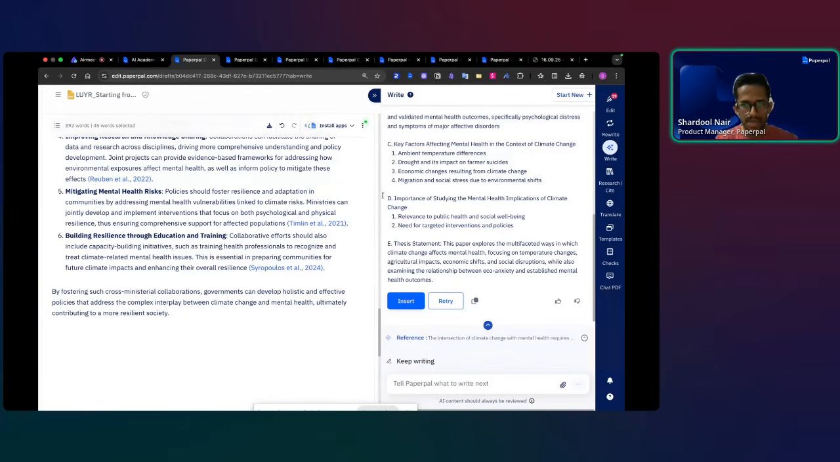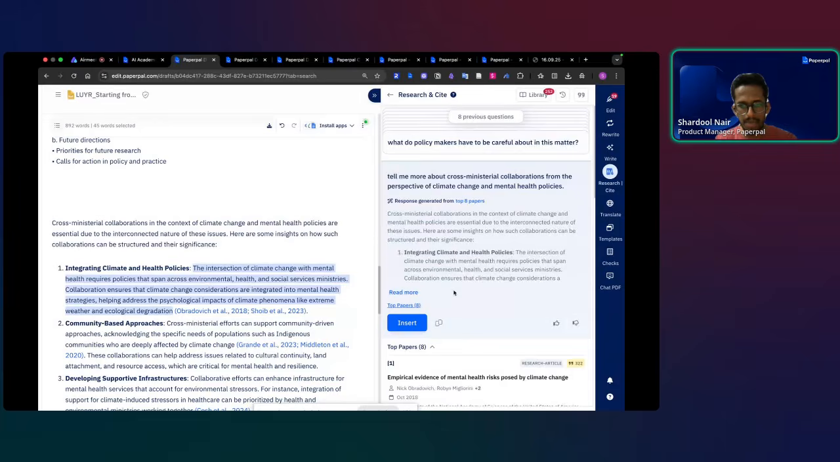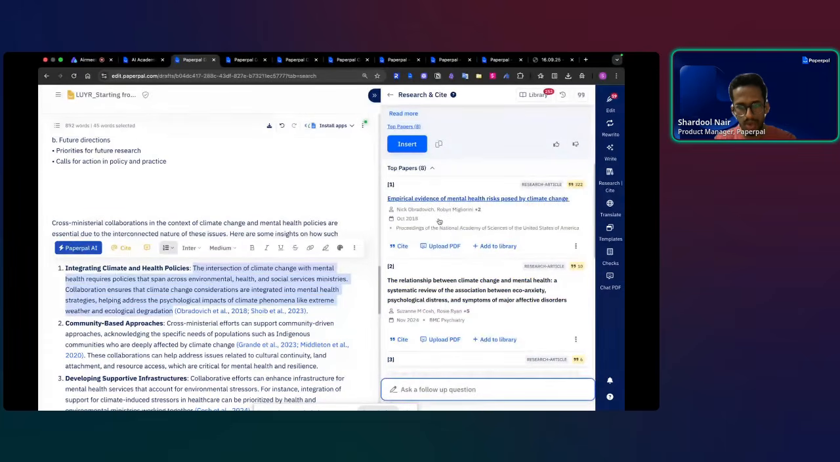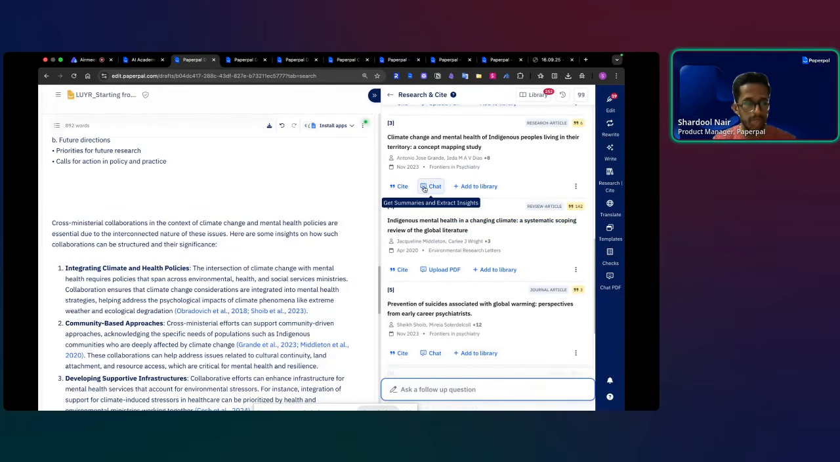Another interesting feature inside the research tool is the ability to chat with a particular PDF. For example, let us say I asked a question. You will find that along with the references, you have an upload PDF button over here, and for other papers, you have the chat button over here. That is where I would like to introduce the chat PDF feature inside Paperpal.